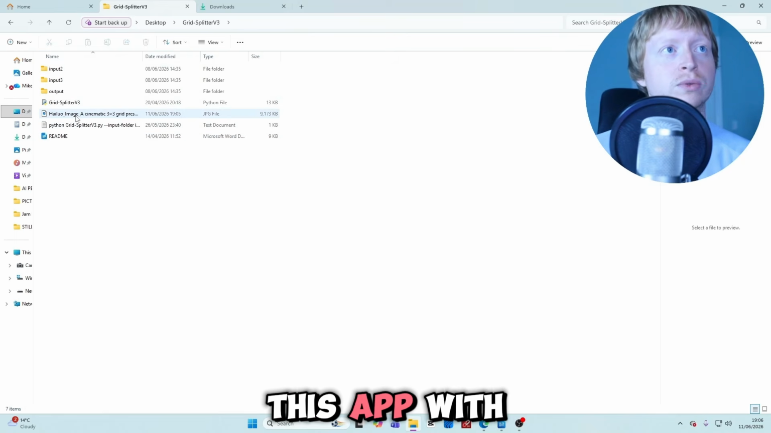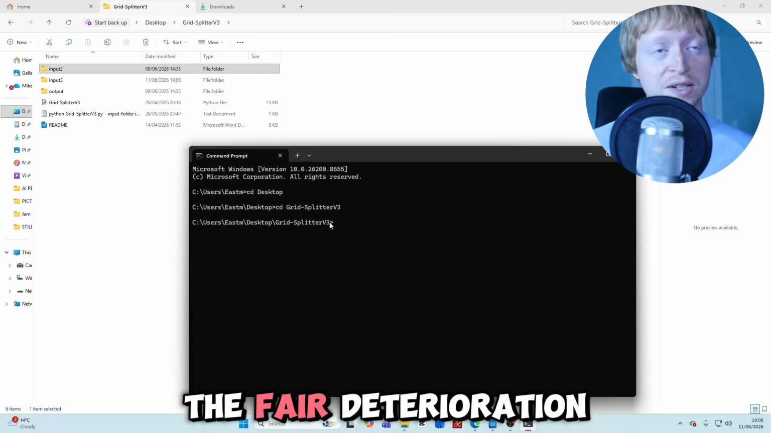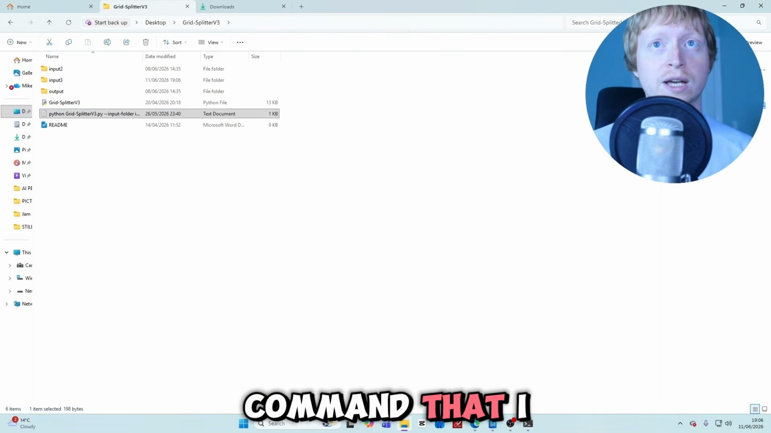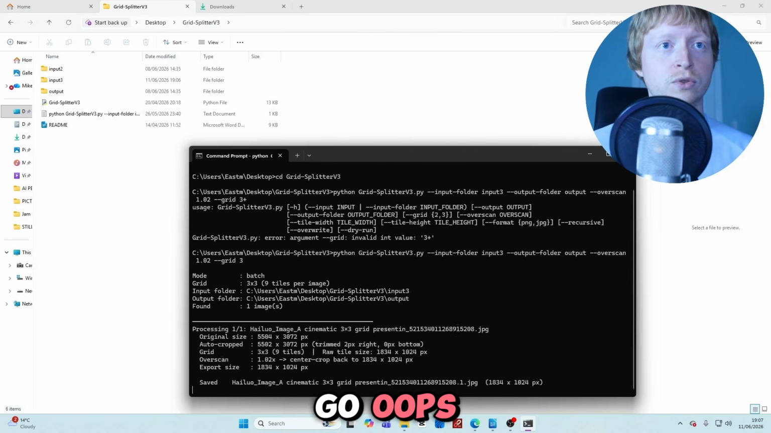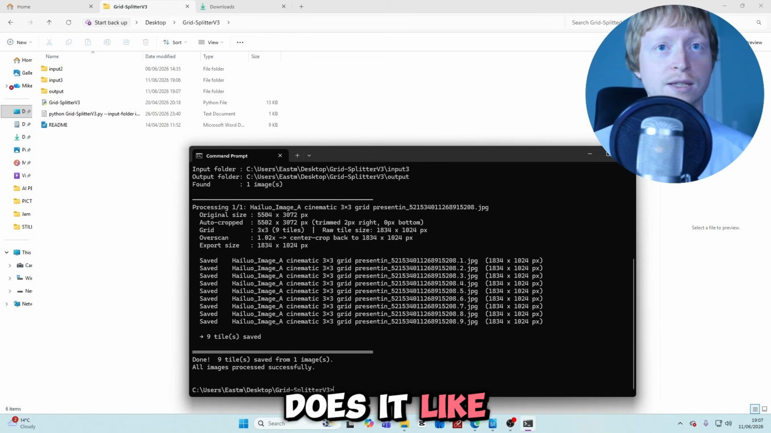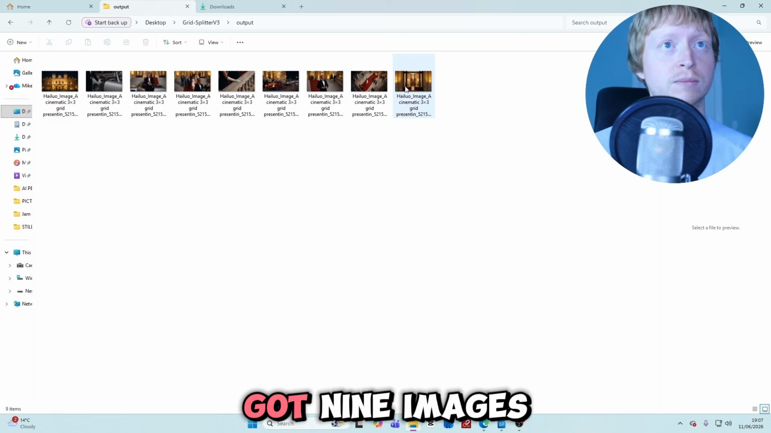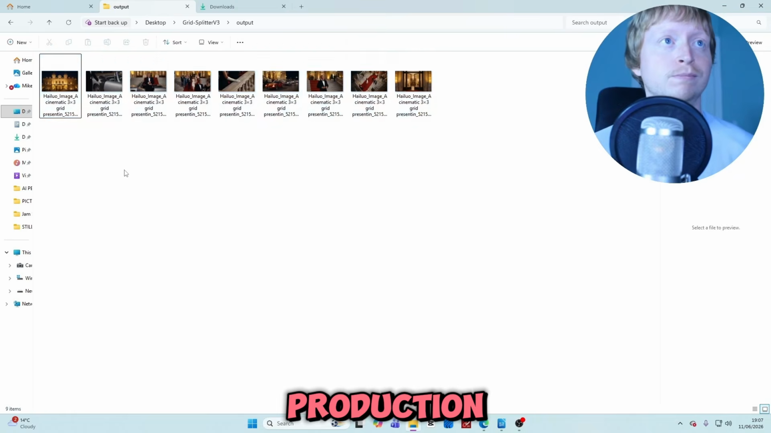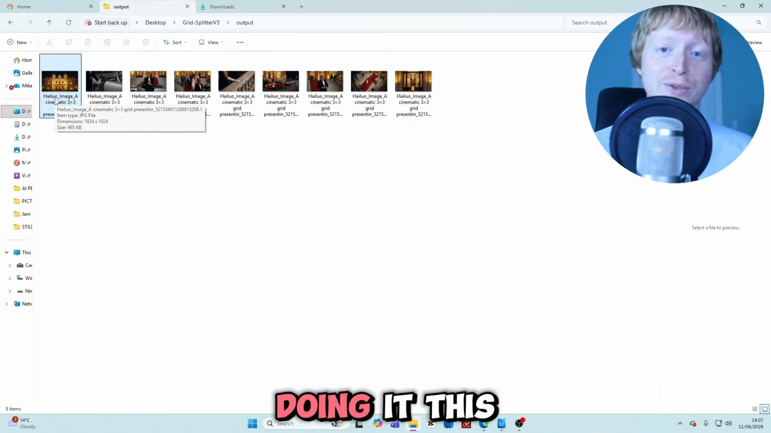So I made this app with Claude Code. Grid splitter, that's what I called it. It's the third iteration of this, that's why it says V3. And then I've got this command that Claude told me to provide. Then I hit go, oops, and then it does it like that. Boom. In our output folder, we've suddenly got 9 images, all free to animate and use in a production. So there's just countless advantages to doing it this way.